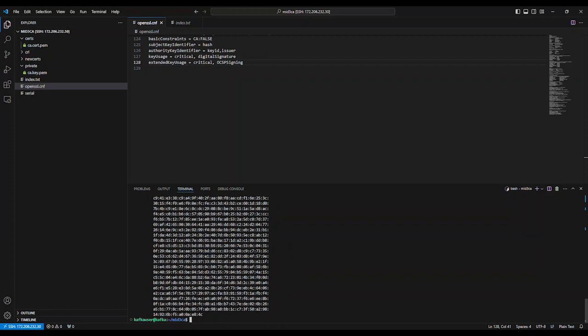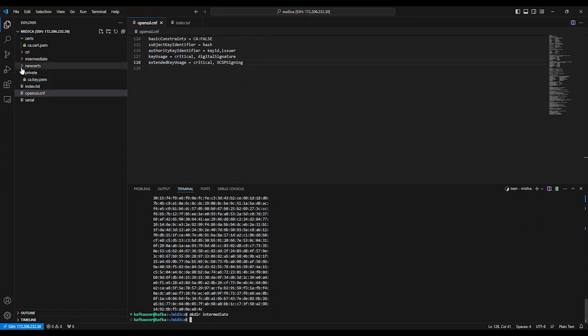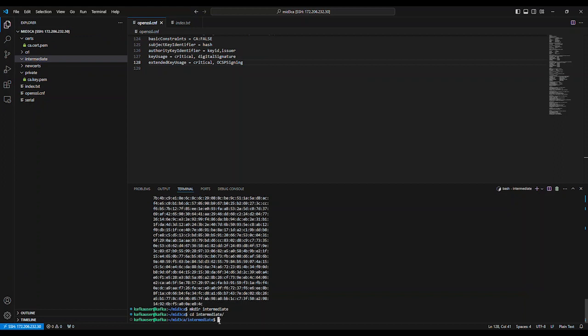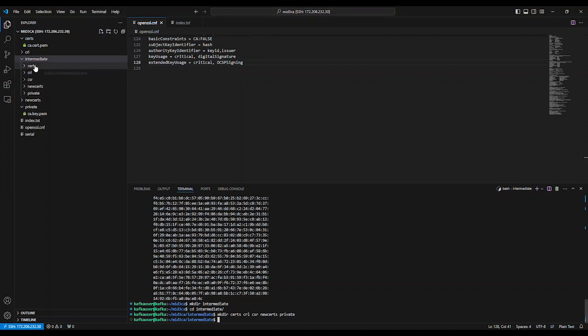The next step is to create an intermediate pair. An intermediate certificate authority is an entity that can sign certificates on behalf of the root certificate. Both the root certificate and the intermediate certificate are part of the certificate chain that we'll need to upload to the load balancer later on.